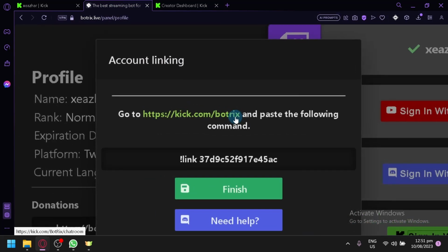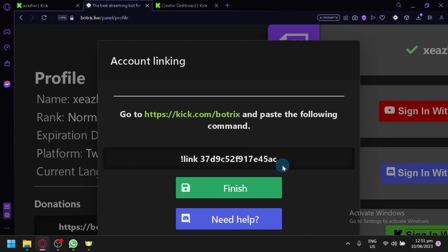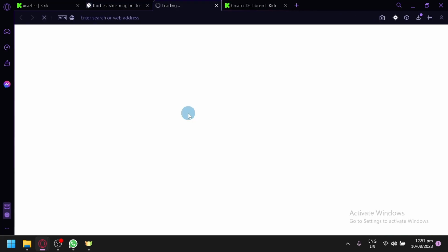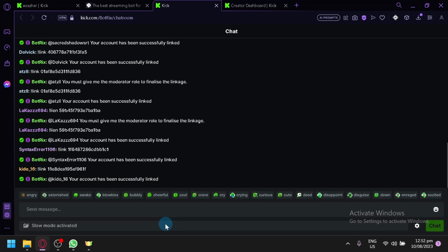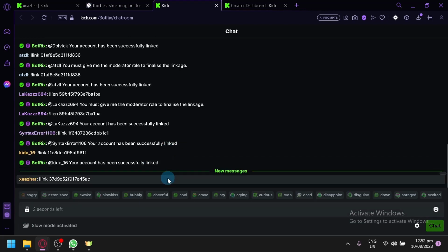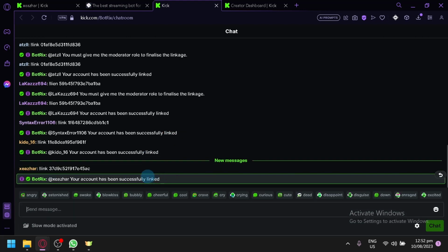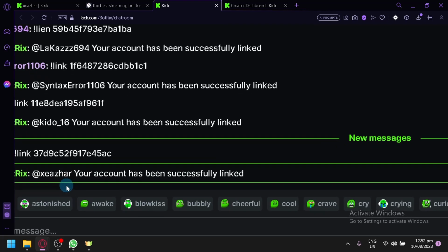After that, you're going to see this pop-up over here. This is now a different pop-up. You're going to have to copy this one first. Copy the link, or copy this code over here. Then simply click on the link over here and you will be redirected once again. Simply paste it over here, and click on enter. And that will now connect us to our Botrix.